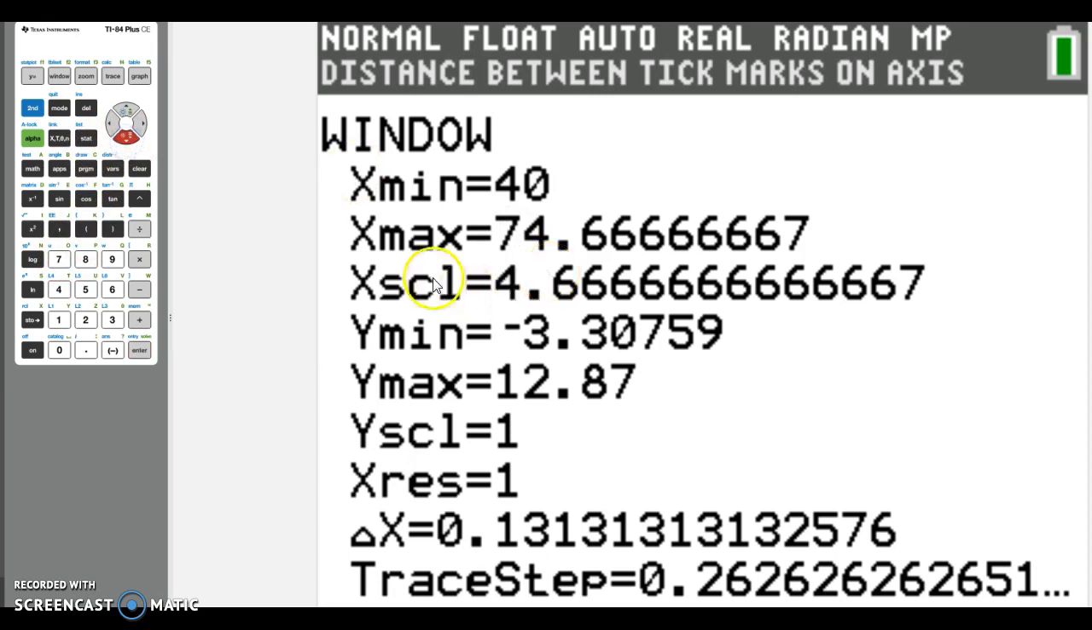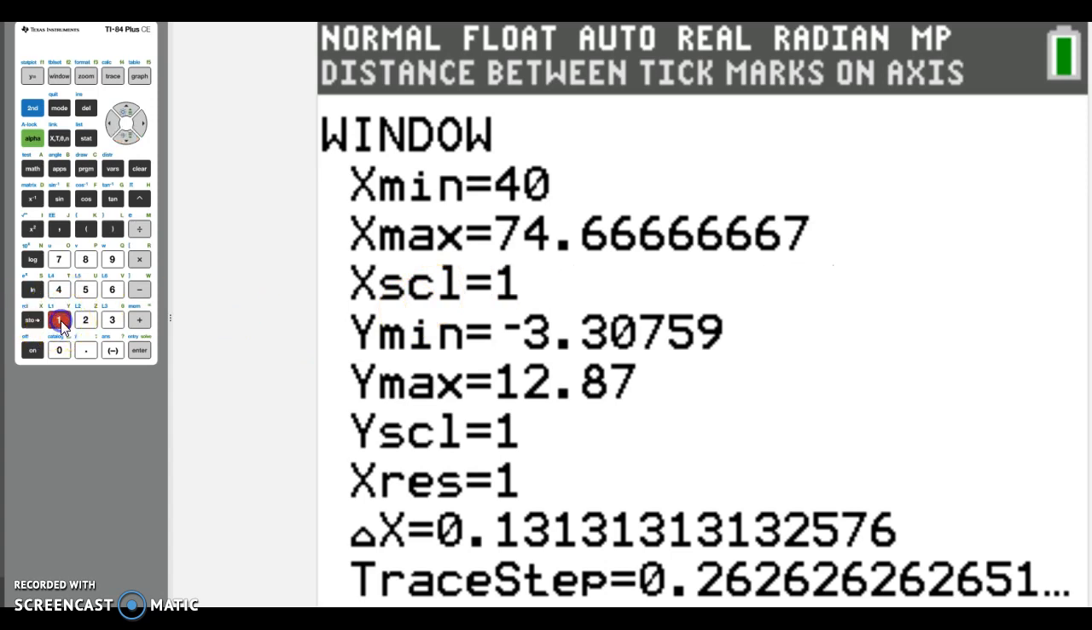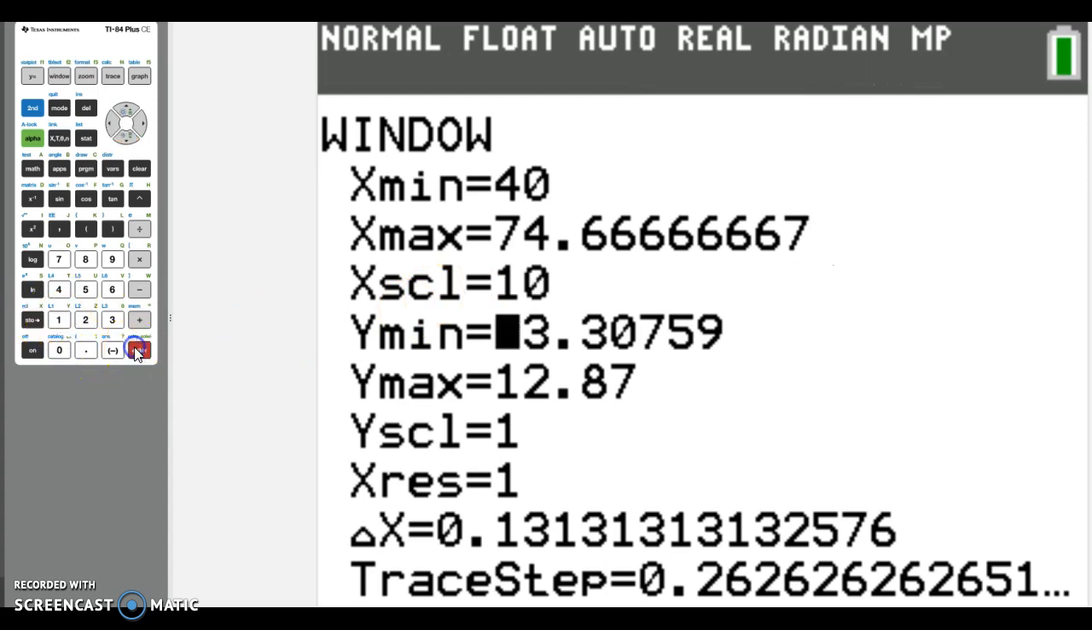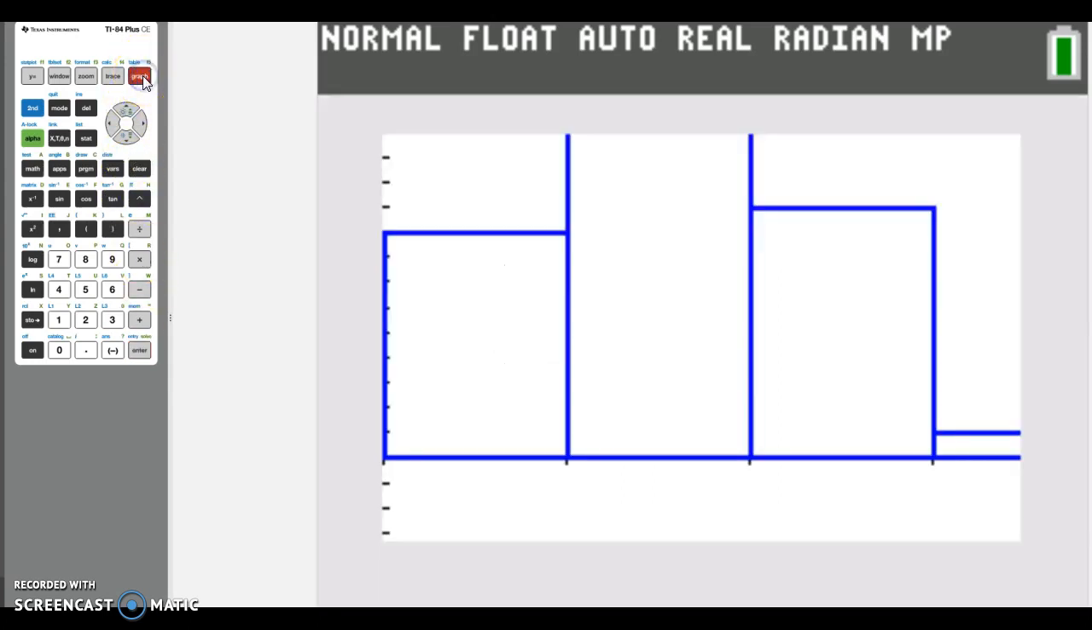But right here where the X scale is, that's going to be how wide your bins are. So if we want them to be 10, just go ahead and type in 10 and press enter. Now, don't do zoom 9 again because that will go back to the dimensions that were there before. Just go ahead and press graph. Here now are our bins.